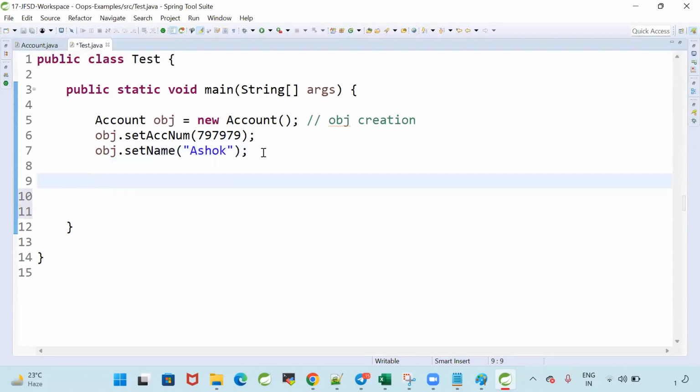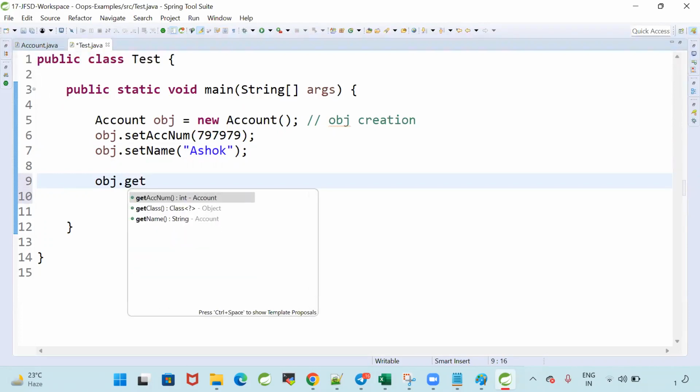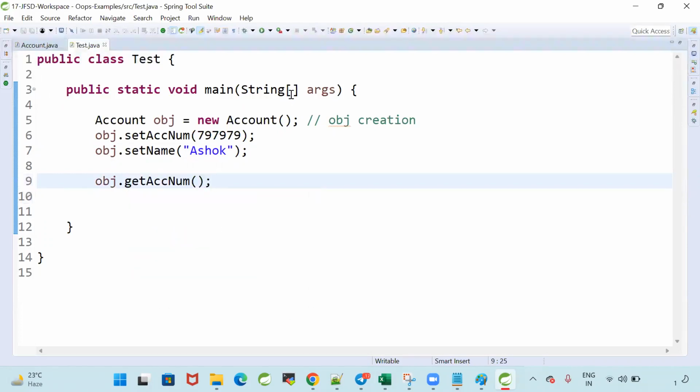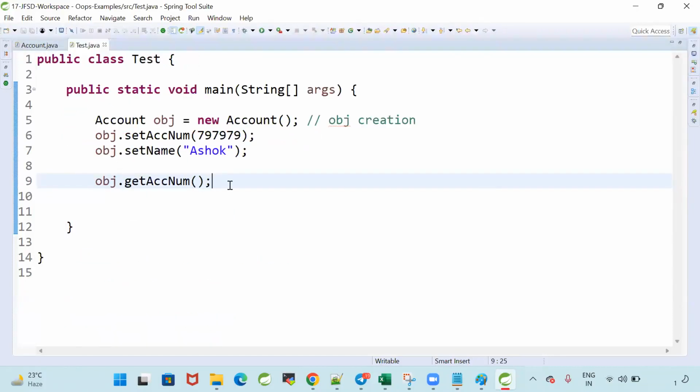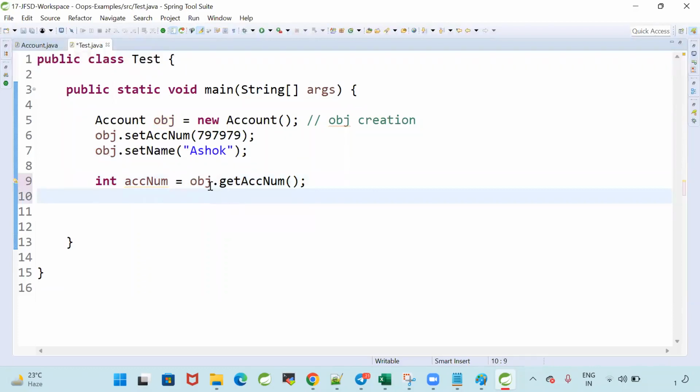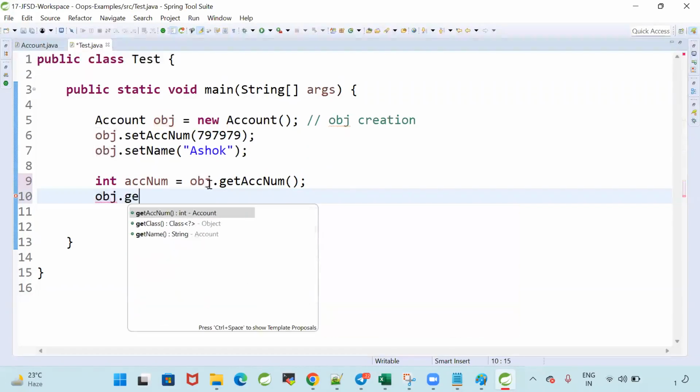Can I get the data? How can I get the data? Obj dot get account number. What is the return type of get account number? Integer. Can I store that into an int value? How can I do that? Integer account number. I want to get the name also. Object dot get name.